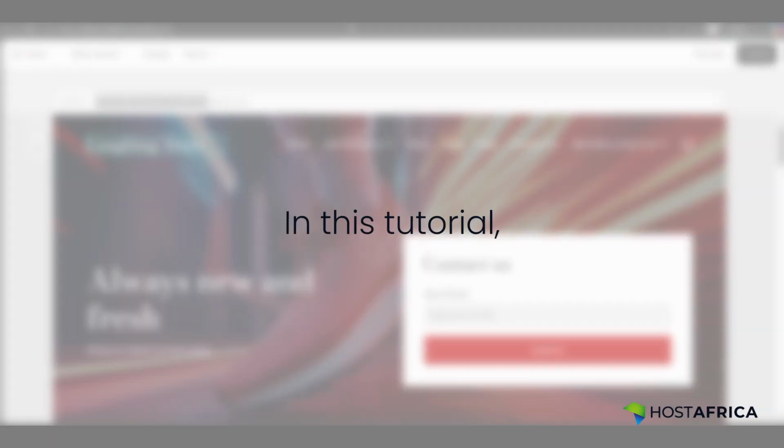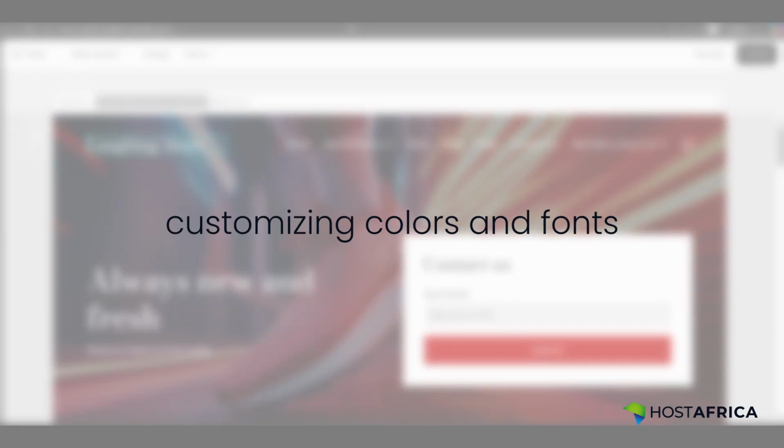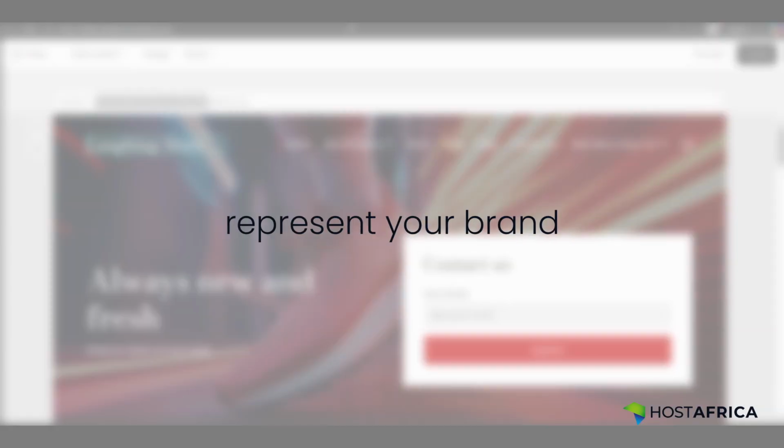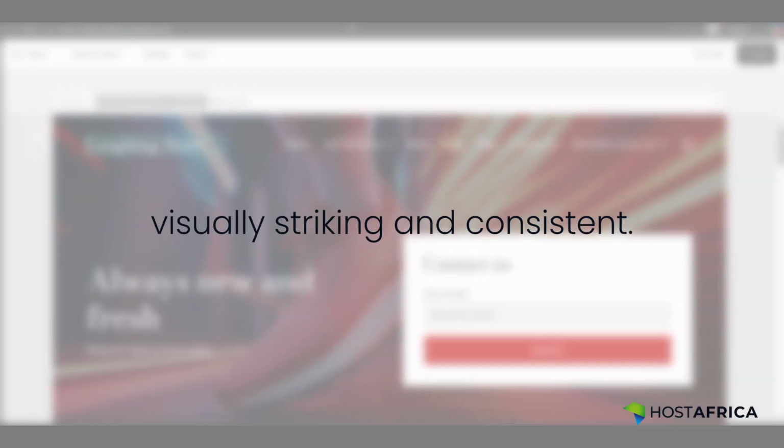Welcome back. In this tutorial, we'll dive into customizing colors and fonts on your website. Colors and typography represent your brand identity and influence how visitors feel on your site. Let's make your site visually striking and consistent.